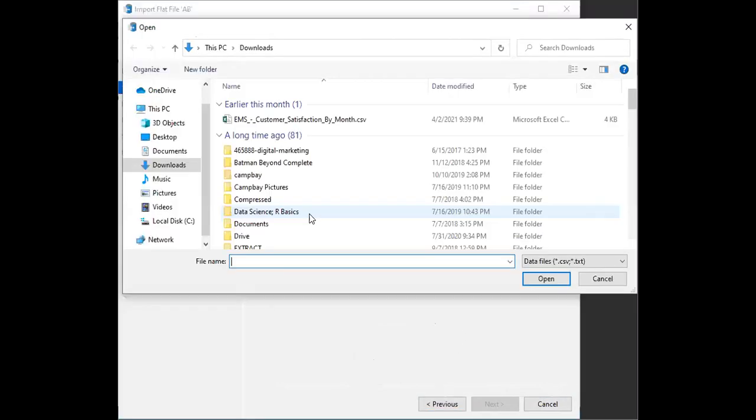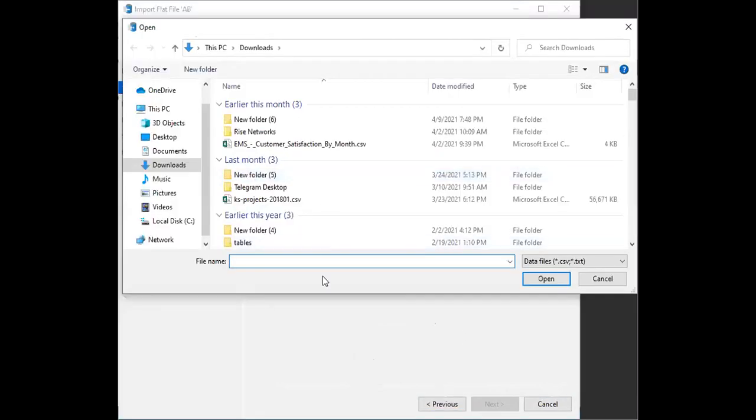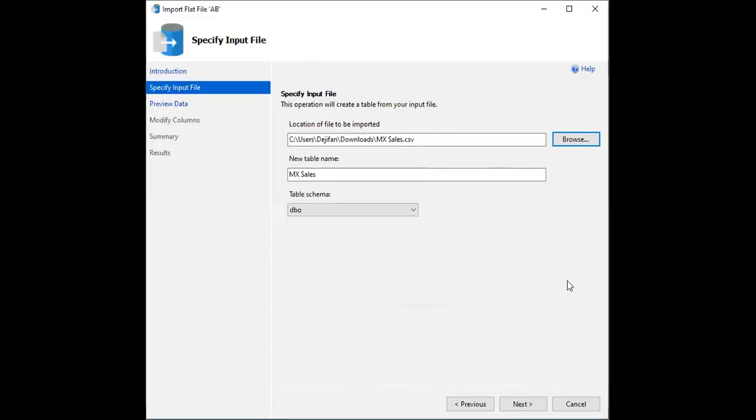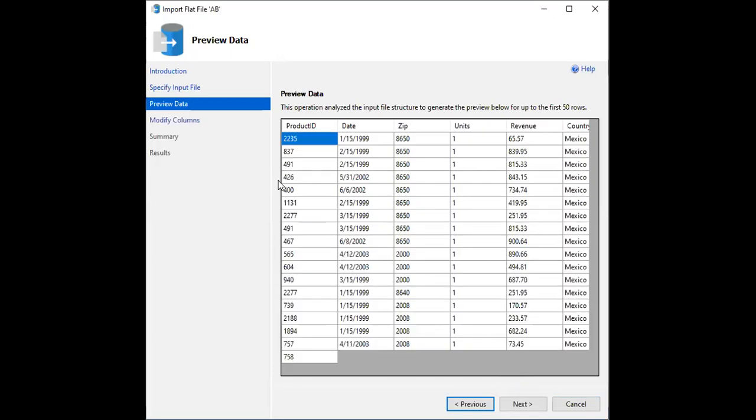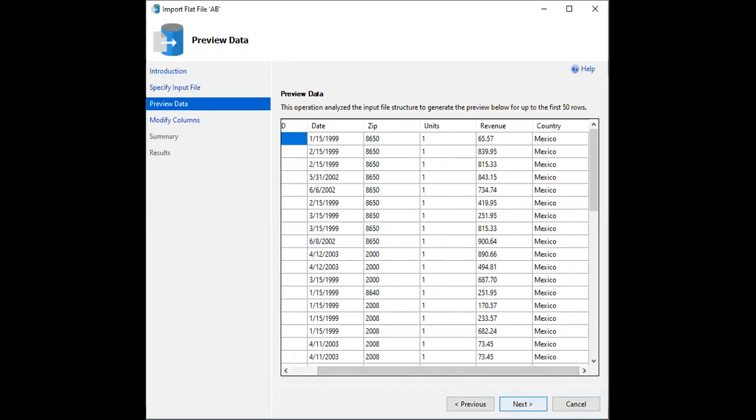You look for where the data is on your computer. A flat file is a CSV file or TXT file. CSV files are very light and easy, just a single sheet of Excel to work with. We click on next, and you see a preview of the data: the product ID, the date, the zip, the unit, the revenue, which is definitely cash flow, and the country.